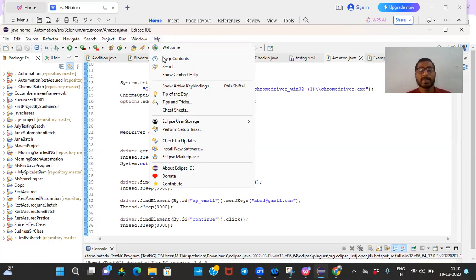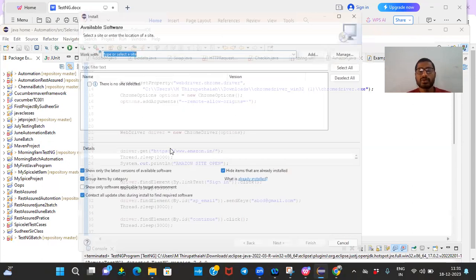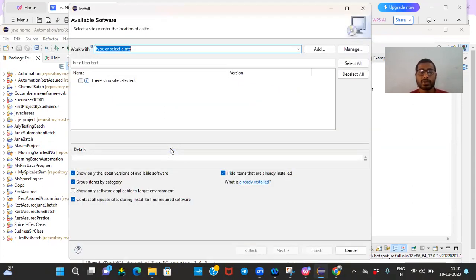So listen carefully. Now go to the help. Here you can see the option called install new software. Just click on the install new software option. Here, it is asking a text area for us to work with. Here we don't want to give anything. Just click on the add button.